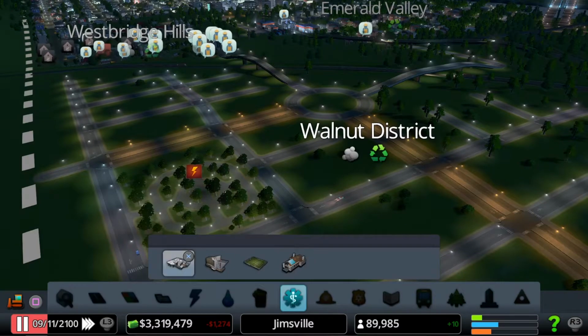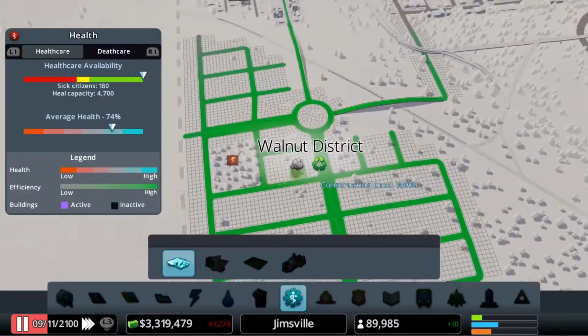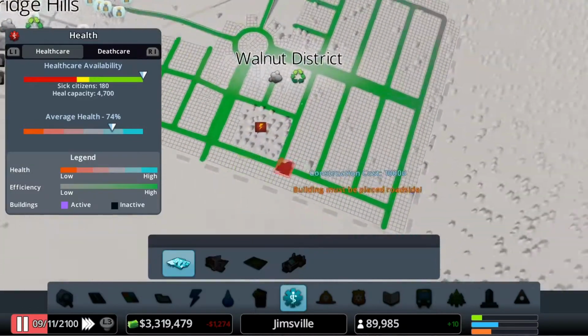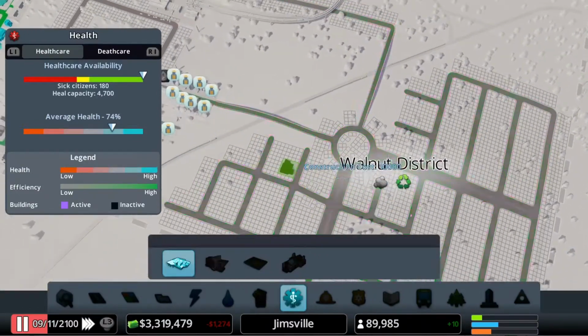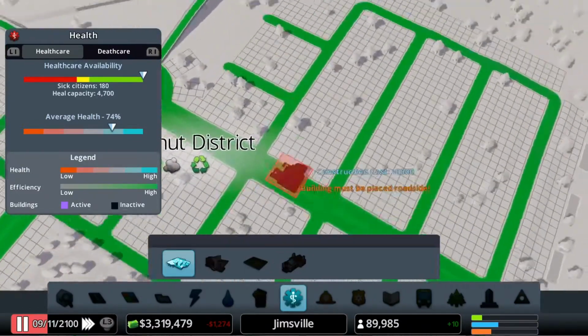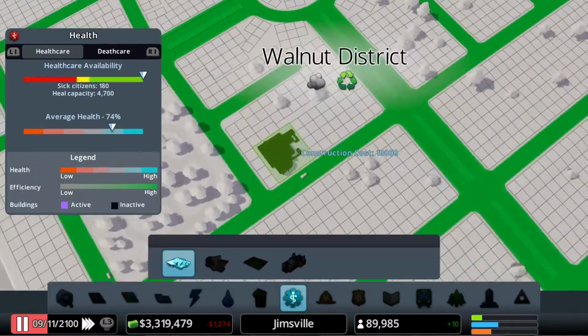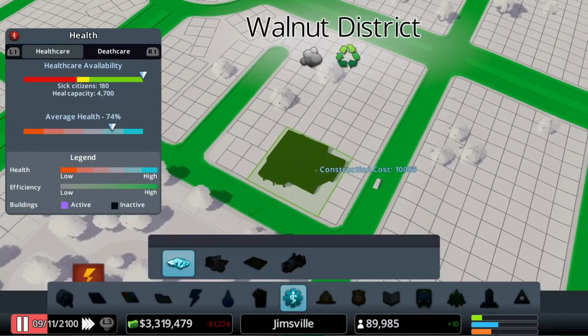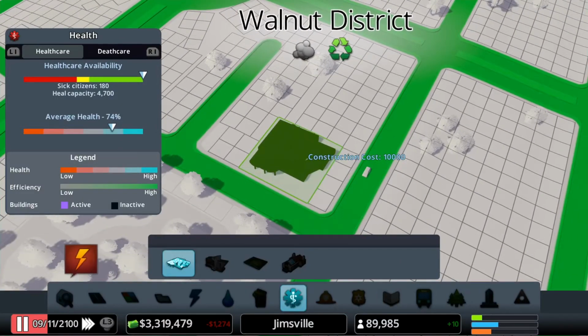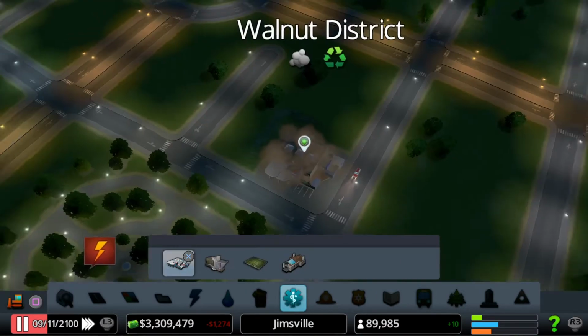So let's put in a clinic or 2. I kind of want most of this to be residential with a little bit of commercial around here, and this is also where some of our service buildings are going to go, where there's good road access. I think opposite the park would be a good place for our medical surgery, so let's drop that in just there.